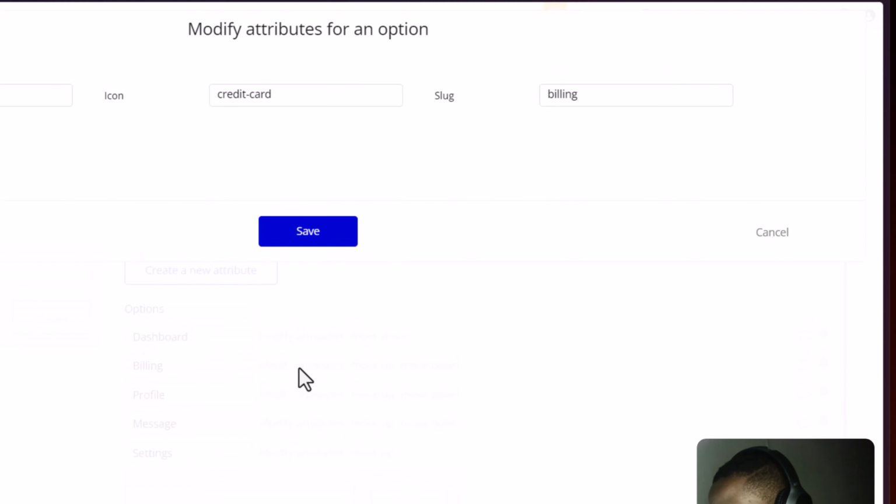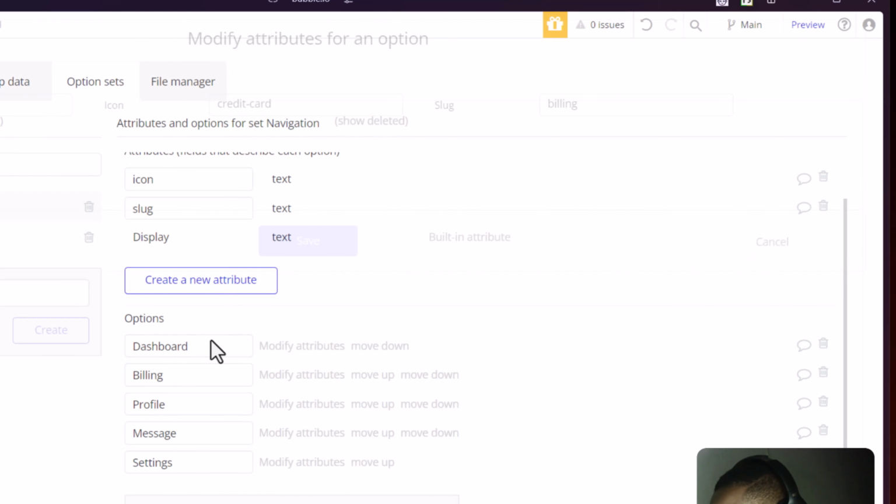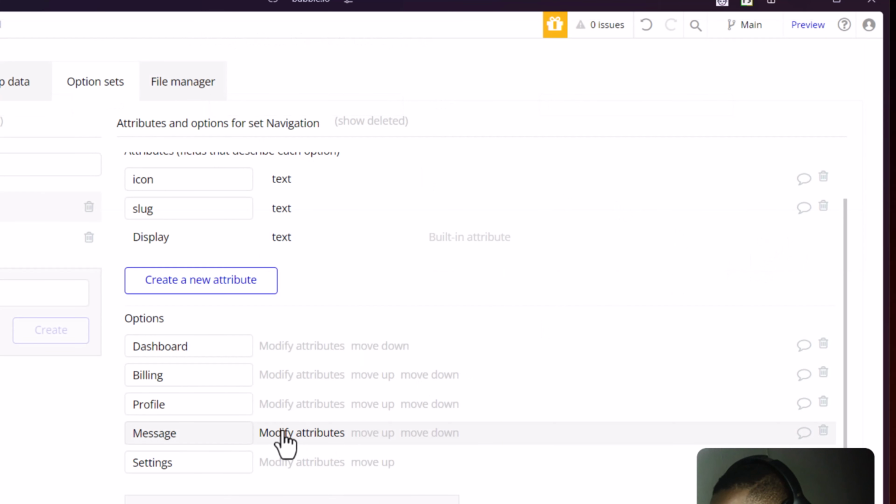Okay, modify attribute. I have billing. I'm using the credit card copied from Hero Icons. The dynamic name, same thing as profile. I'm using a user icon. Okay, guys, you get the gist, right? So that's where the icon is coming from.